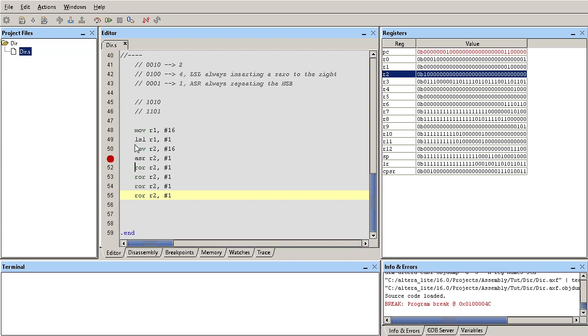And then the first thing we covered was the logical shift left. And in that case, you always insert a 0 in the least significant bit.